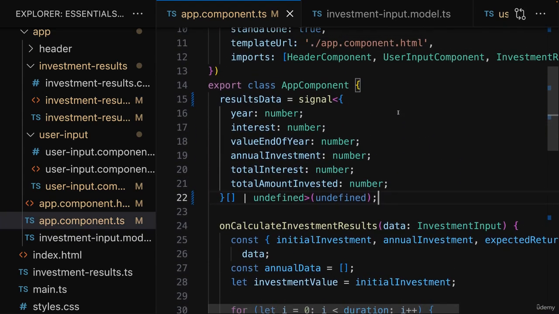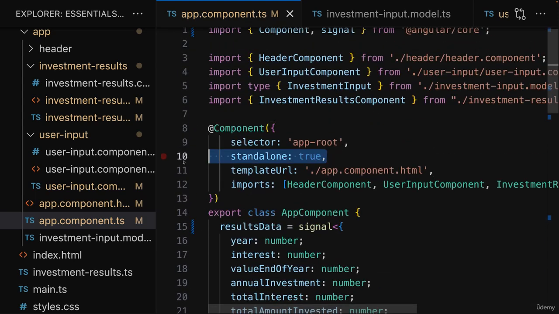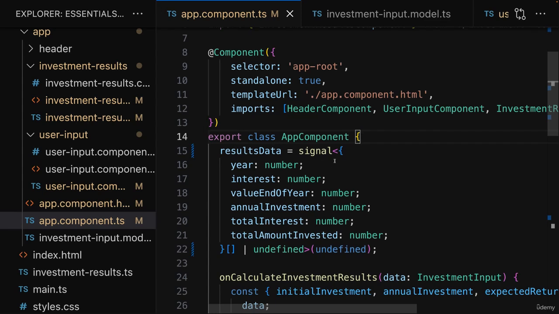Before I'll show you how you could use modules instead of standalone components, I first want to show you how you could integrate a service into this application, because that is something you might want to consider doing here.